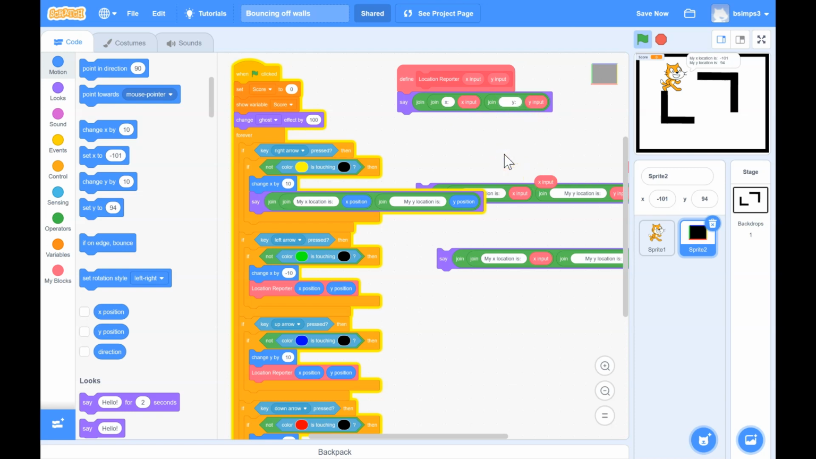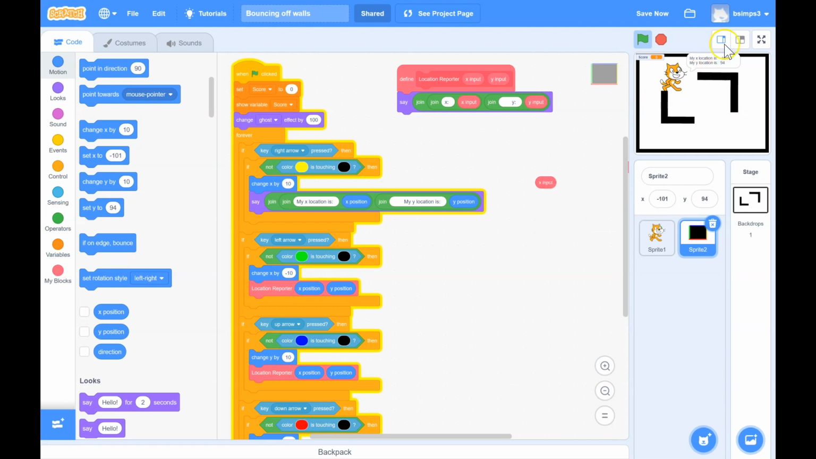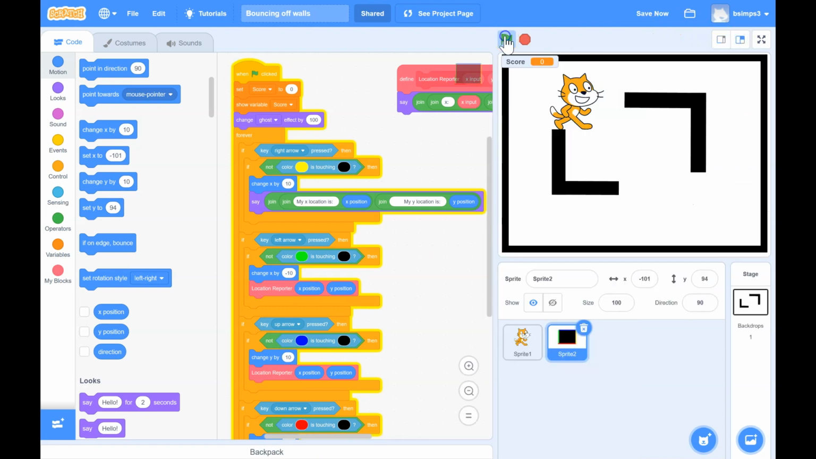Okay. Now remember that I changed the right arrow key. The right arrow key is not using my custom block, but the other arrow keys are using the custom block. So let me show you what happens. Maybe you can predict it. If I click the flag and I click the right arrow key, it still uses this message. My X location is blah. But if I click up or left or down, up, it uses the new message that I typed in the custom block.